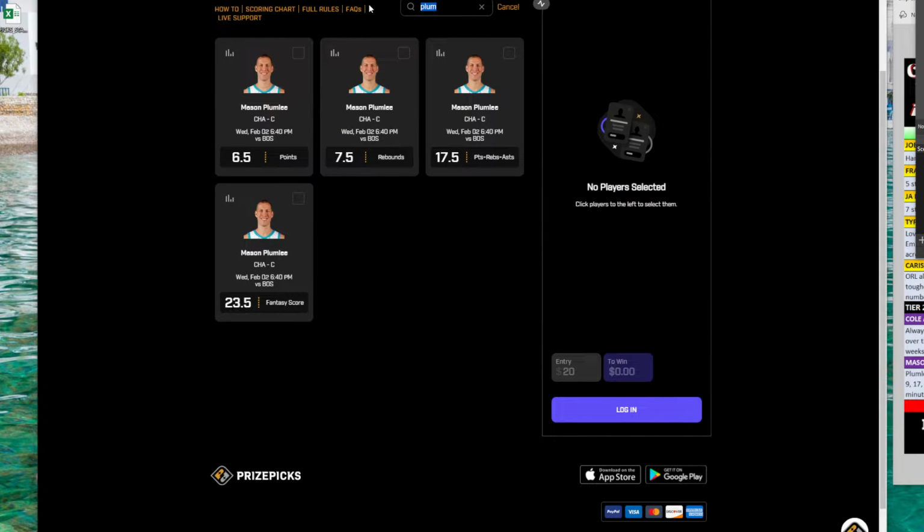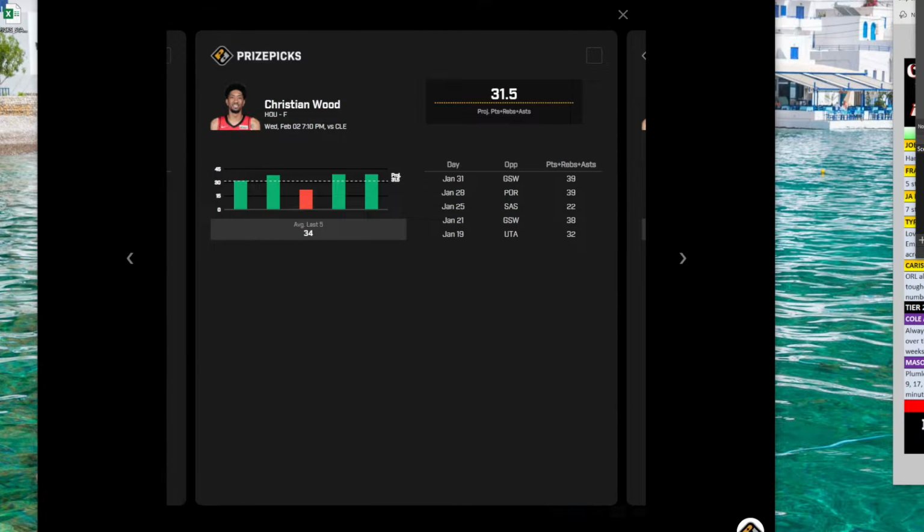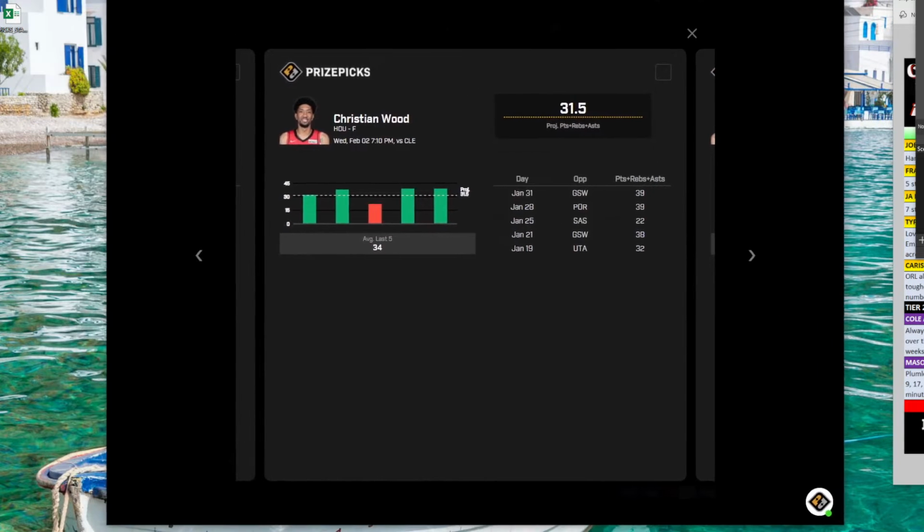He was one that jumped out at me on the sheet. Christian Wood's another one. I don't mind him. There is a little bit of risk with him, but you can see that he is going over this number on a consistent basis. Let me bring this down a little bit. Okay. So you can see he's averaging 34 over the last 5. So he's got 39 and 39 in back-to-back games, followed up by a 38. So he missed it once against the Spurs.